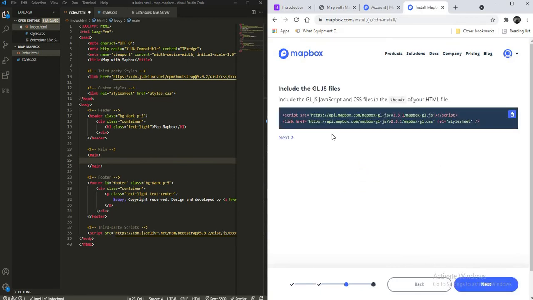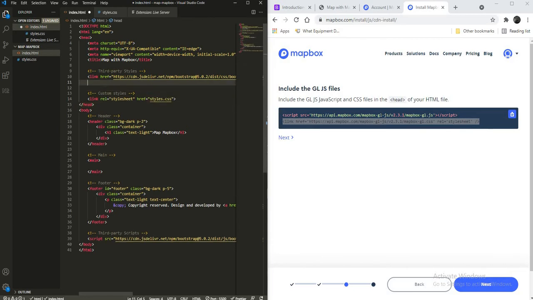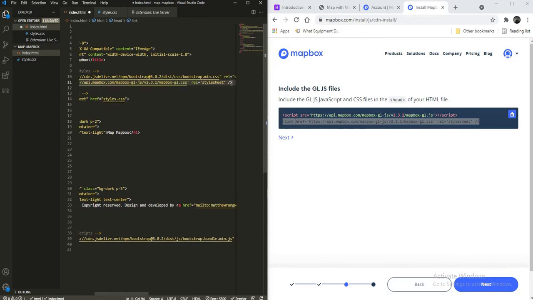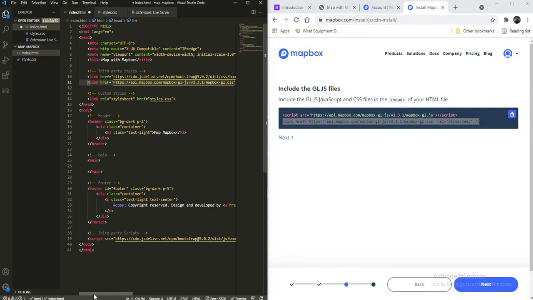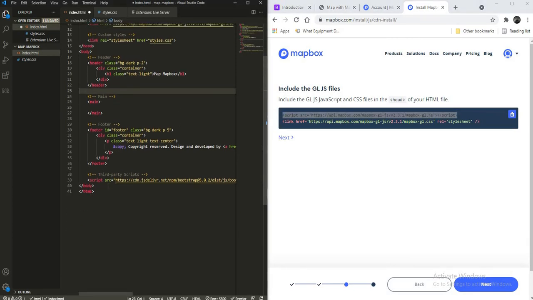So it's just going to help us and tell us what we need to do to get started. In this case, we're going to need to copy down the styles. There is a styles section, and I'm going to put it under custom styles. Then I'm going to copy the scripts as well, and put them underneath the Bootstrap scripts here.